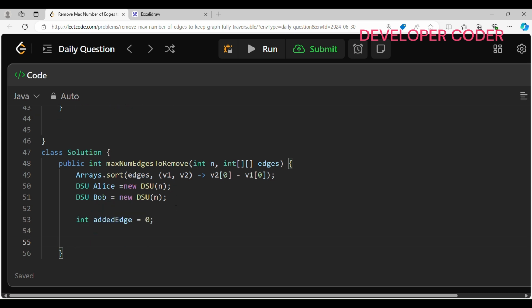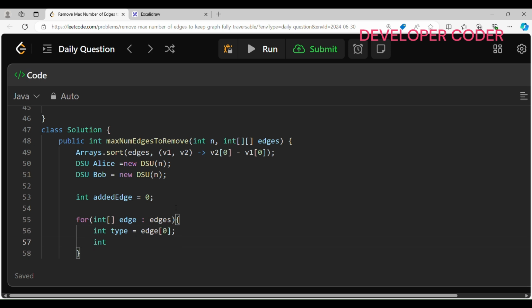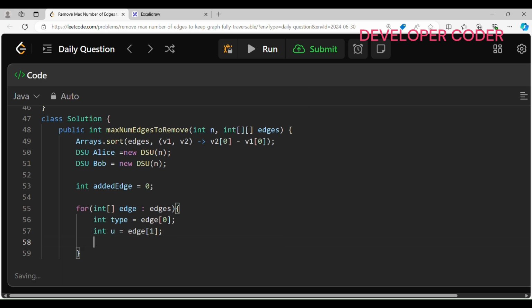Now let's iterate over all the edges one by one. I am using for each loop. For int edge of this edges array, one by one. First value is type, so type value is nothing but edge of 0. Next value is u, nothing but edge of 1, and the next value is v, and v is nothing but edge of 2. Here, let me fix this side by side. Okay, this is done.